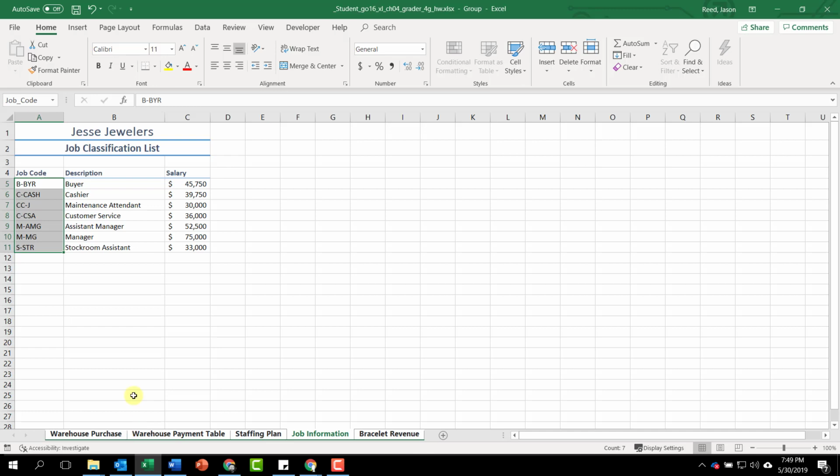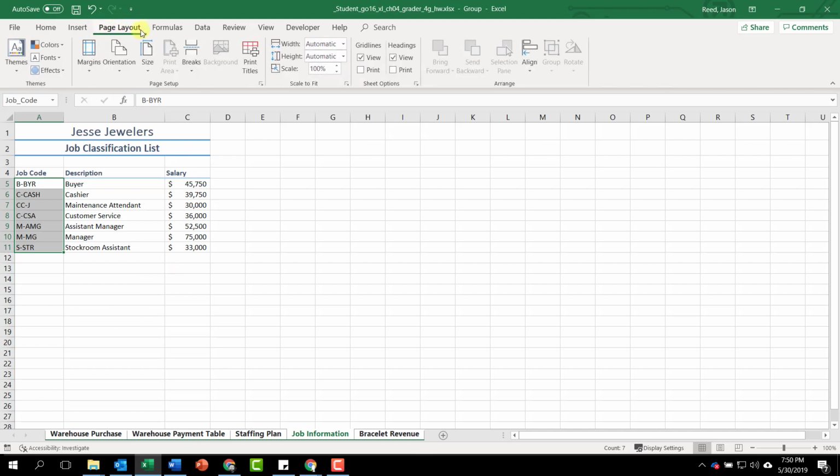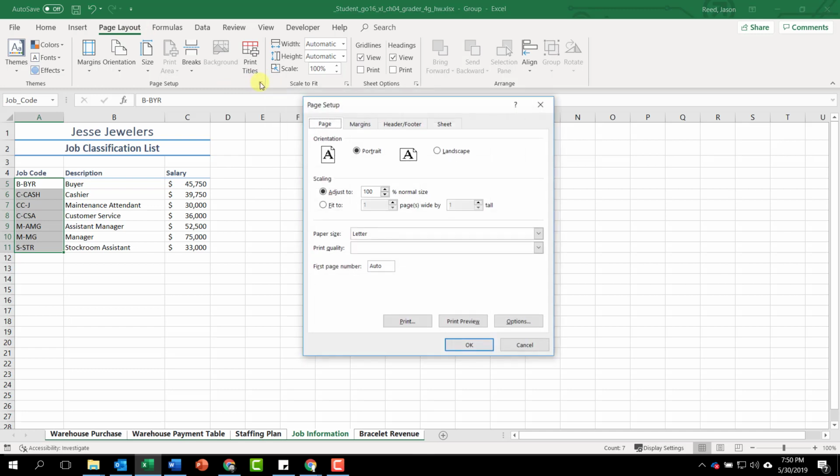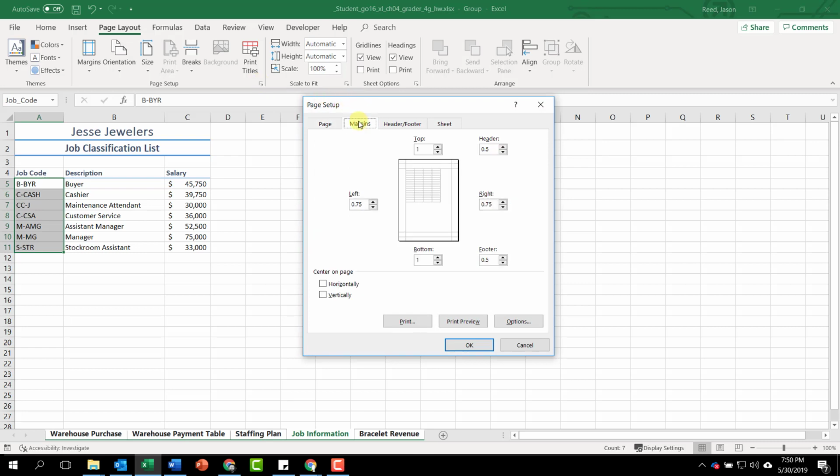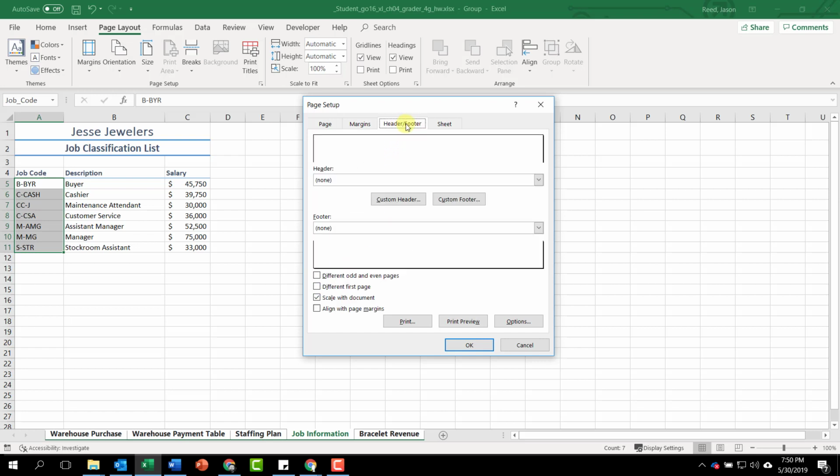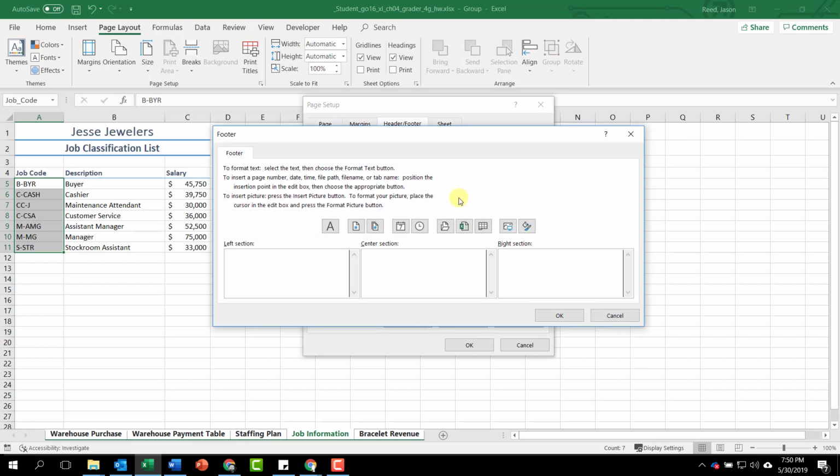So we're going to go to our Page Setup dialog box. Let's come up here to our Page Layout tab, and from our Page Layout tab, we're going to click on this little guy right here, our Page Setup dialog box. And we're going to click on Margins. We want to center on page horizontally. So down here where it says Center on Page, we're going to hit Horizontally. And we're going to click on Header/Footer, and we're going to do a custom footer.